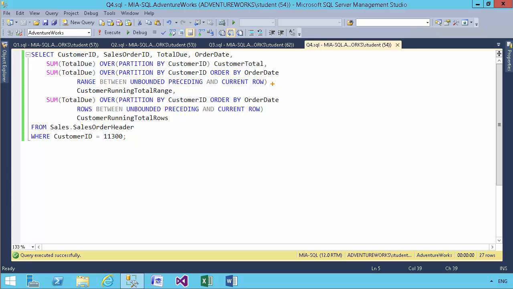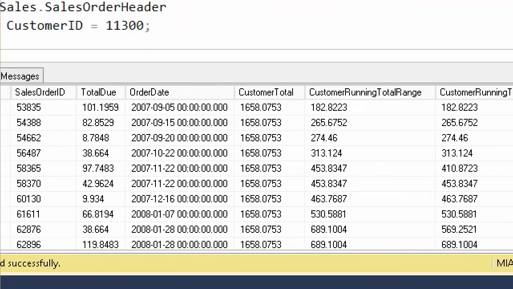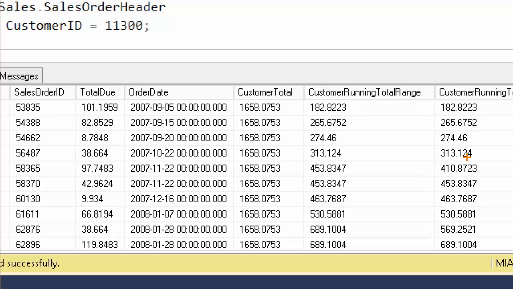In this next query, I've actually added the syntax for the range between. So again, this is the default behavior if I didn't include typing it. The only thing I've done is add another column, but this time I've changed the range to a rows, which is not the default behavior. When we run the query, again, we'll zoom in a little bit here at the bottom. We can see with the rows, I have a valid running total.